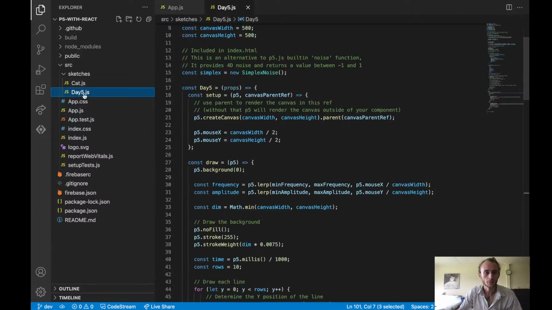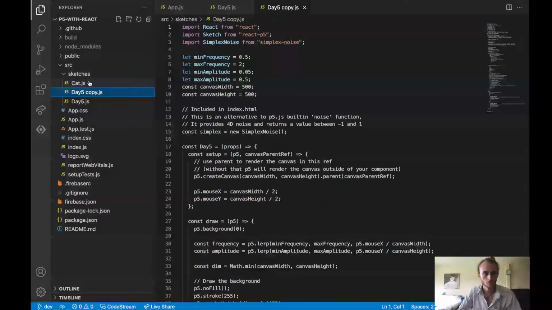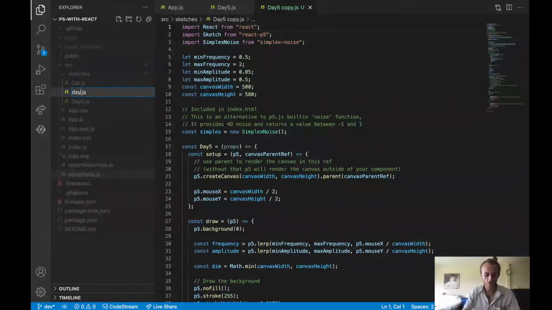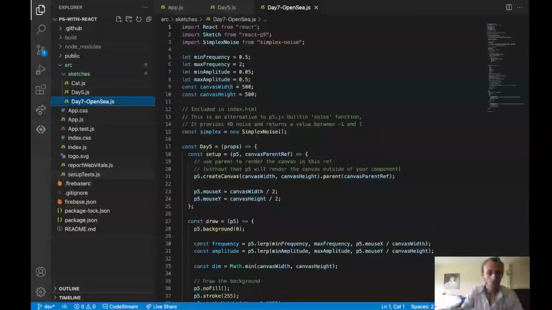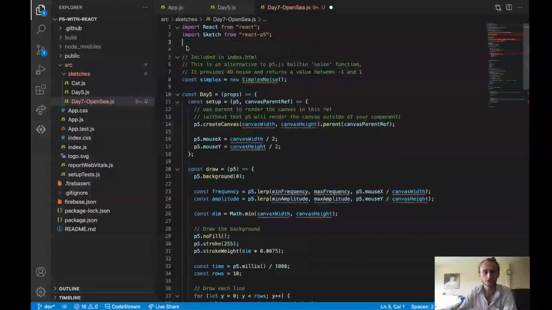So I'm going to clone day 5, copy, paste it. We're going to rename this to day 7 OpenSea. And I'll make the D capital just to mimic what we've already got going on in day 5. We're going to delete a lot of the stuff that we don't need.